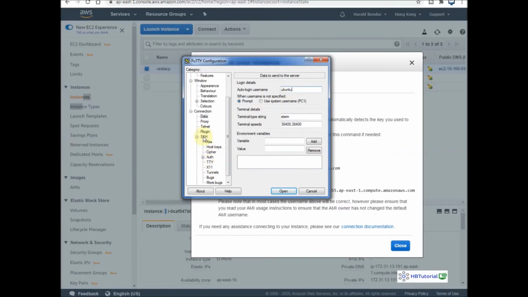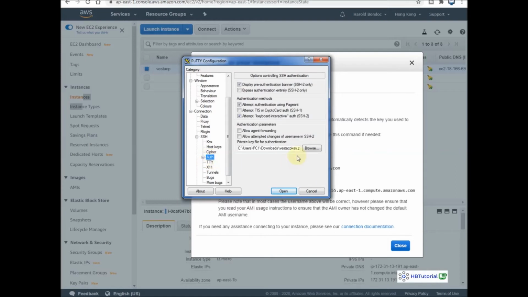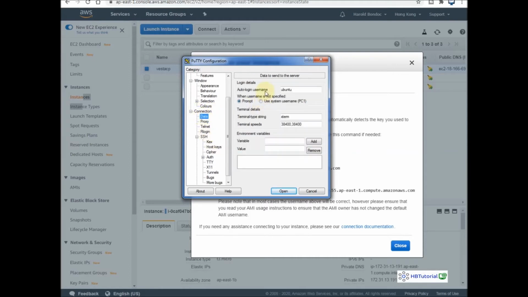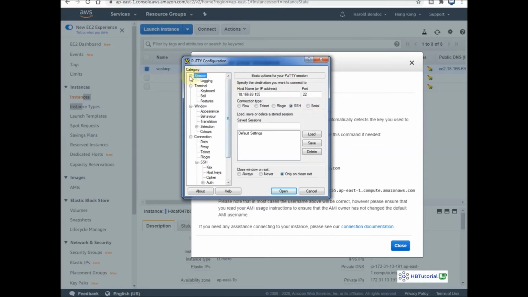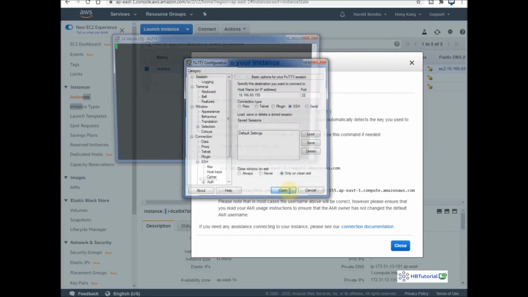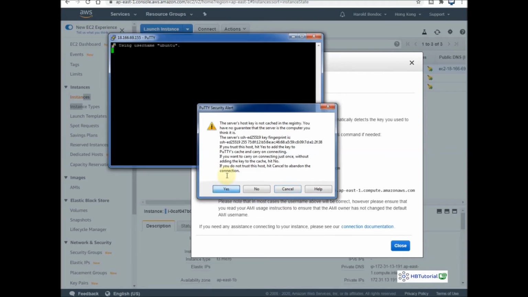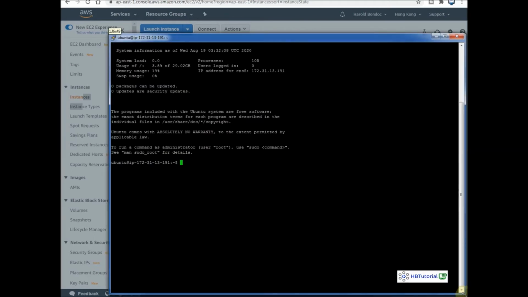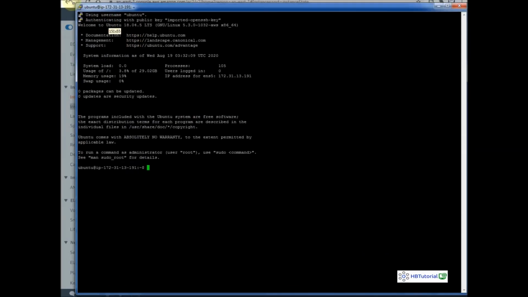So from SSH, go to authentication, browse the generated key, and then under connection, go to data and auto-login username, type ubuntu. Then on the session, enter your host name or the IP address of your EC2 server. Just click on open and then click yes, and now we have successfully logged in.